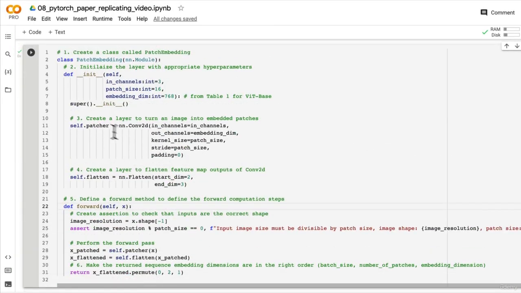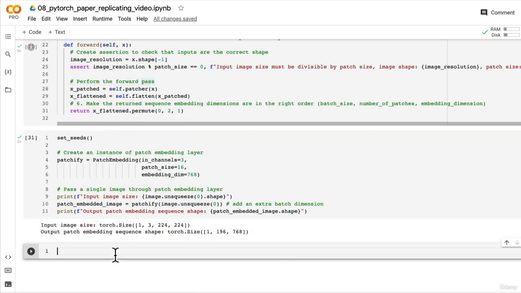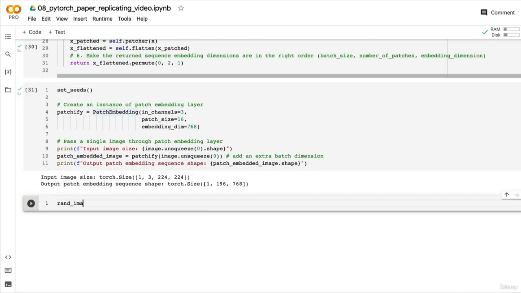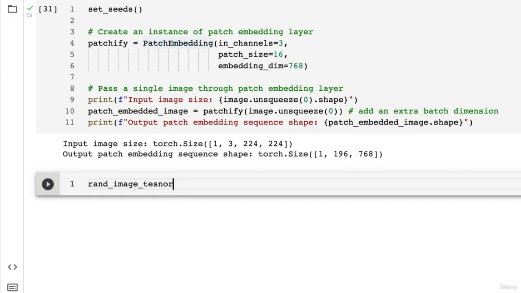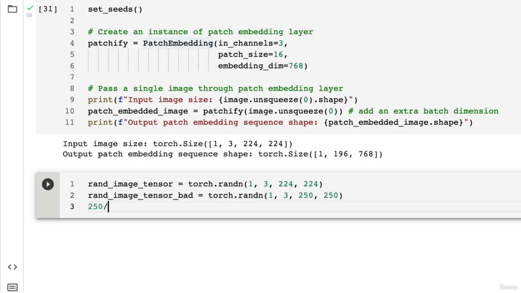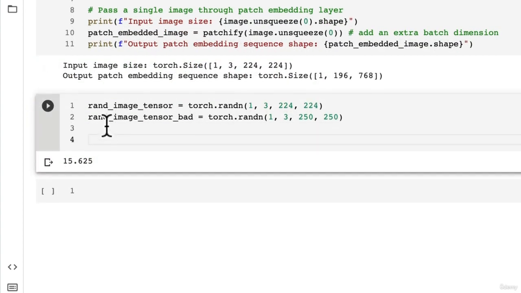And just to show you that our assertion works, to make sure that we've got the right image shape as we go through the patchify layer, or the patch embedding layer, let's create a random tensor, rand image tensor, and we'll set that to torch.randn, and we'll go 1, 3, 224, 224. So that's a good shape. So rand image tensor bad equals torch.randn 1, 3, 250, 250. So 250 isn't going to divide well by 16, which is what our patch size is. So let's just try to pass each one of these through.